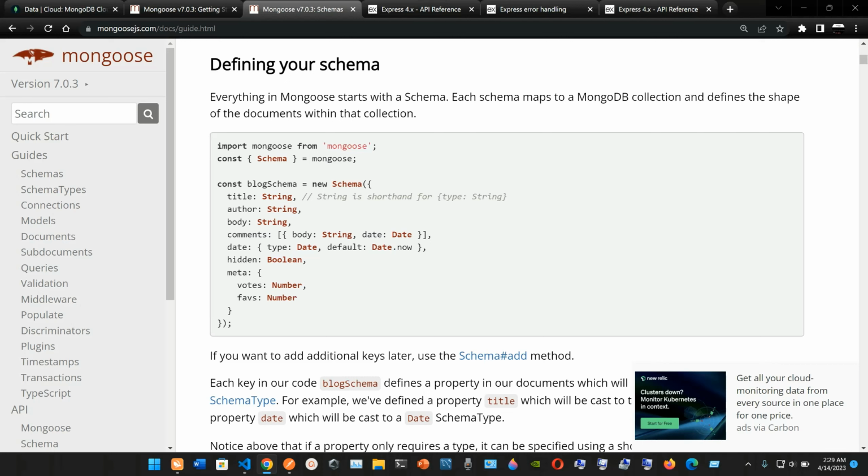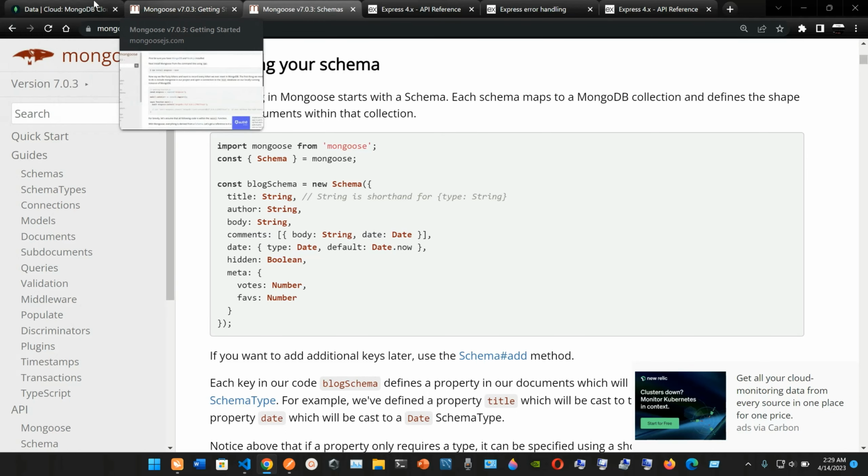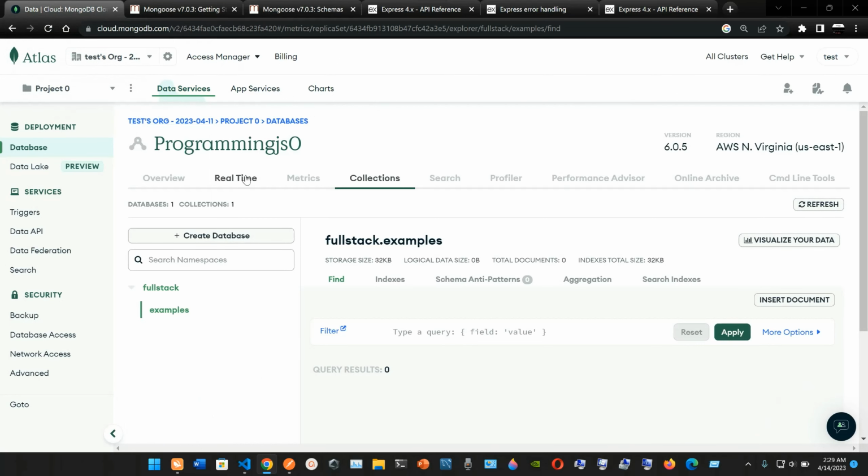Defining your schema. Everything in Mongoose starts with a schema. Each schema maps to a MongoDB collection and defines the shape of the documents within that collection. So in this video we're going to focus on building a schema using Mongoose to connect our database to our backend.